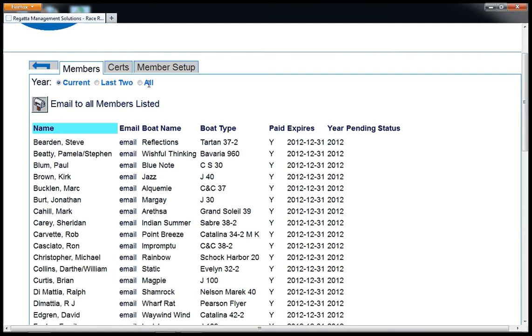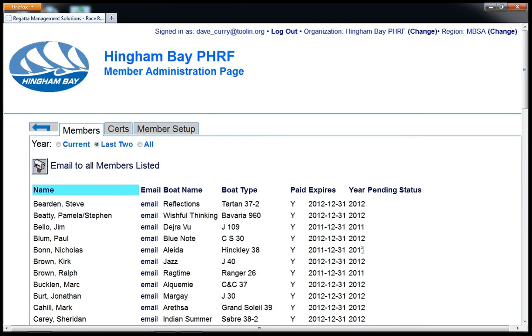These are all the 2012 members. I can go back to the last two years if I desire, and it shows the 2011 or all of the members. These filters will get improved as time goes along.